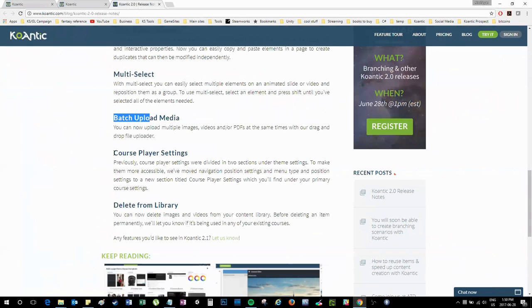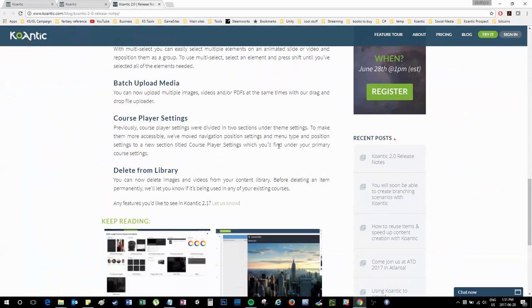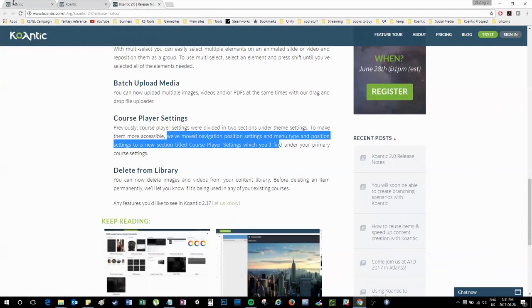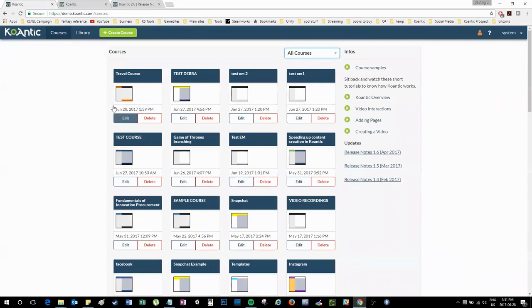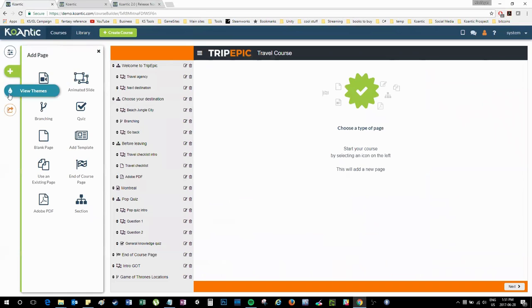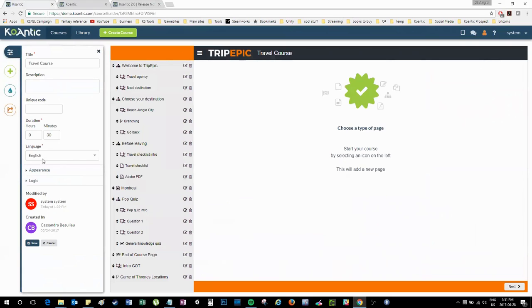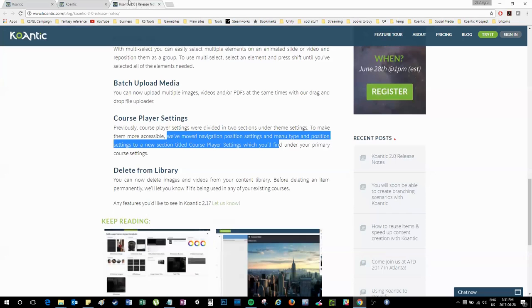Course player settings. I'll go quickly on that one, but previously the course player settings were a bit more embedded deep in the theme customization, but now we've put this in the settings at the beginning. Sorry, I'll go back in the course. Before it was in themes, it was a bit more complicated. So now we have 2 more tabs here, appearance and logic, where you can quickly customize the appearance and the logic of your whole course in this place very quickly and very easily.